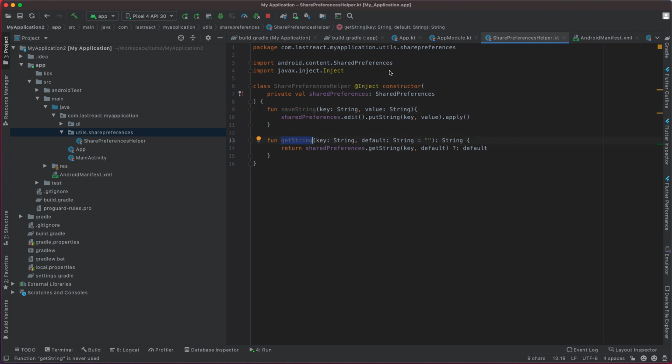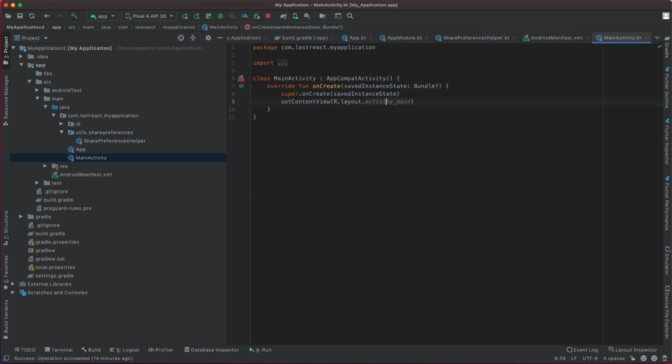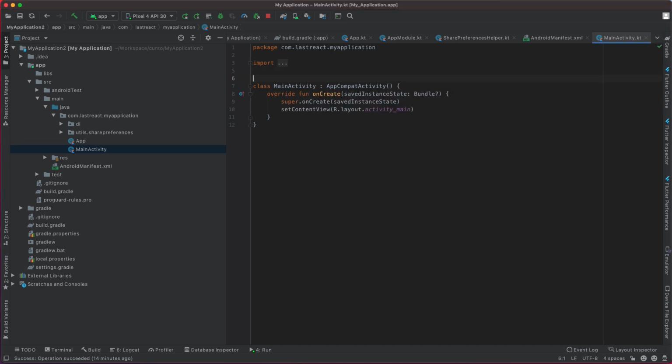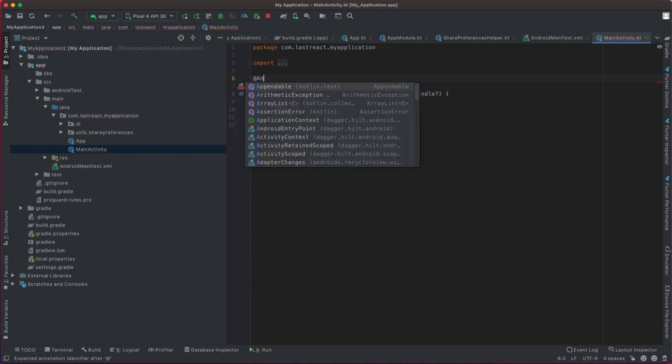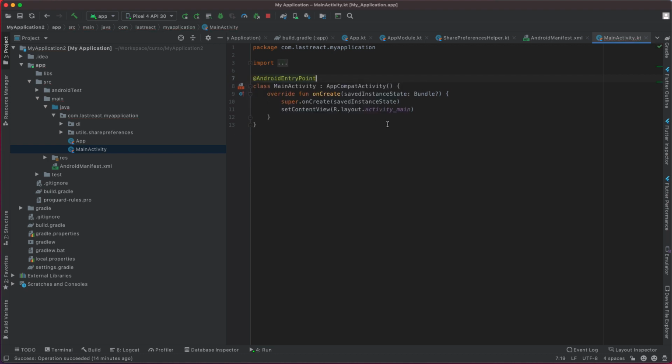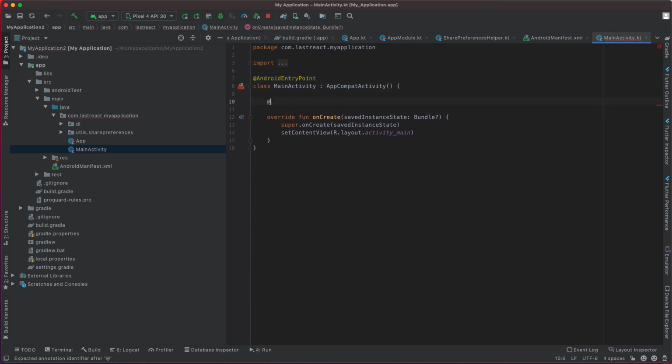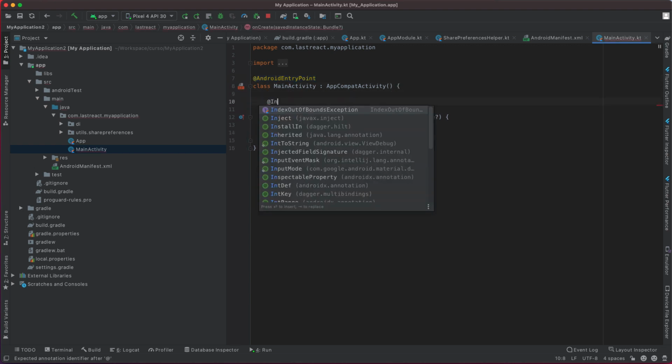Let's make the next step, which is the most crucial step, and that is to go to the main activity. In our main activity, what we're gonna do is the following. Because we want to use HILT here, we want to inject dependencies inside of our activity. We're gonna create this Android entry point. And now this is all we need to start to inject. We use this new inject.